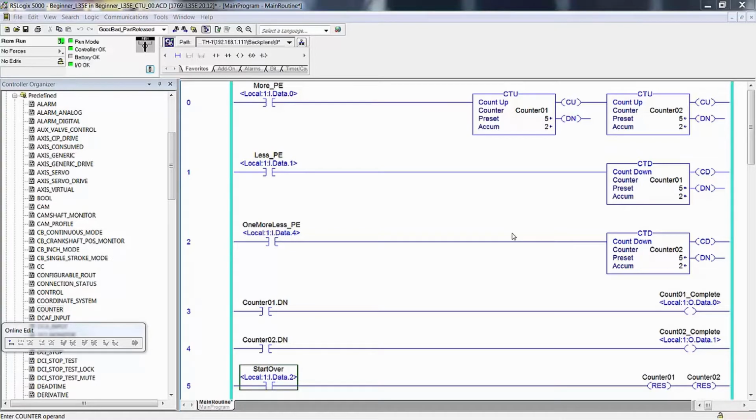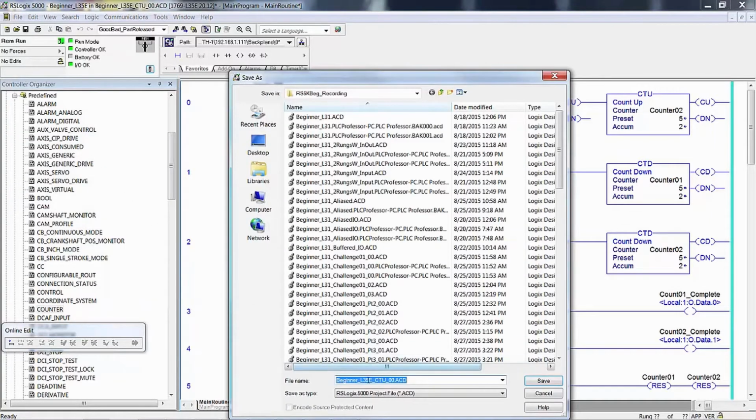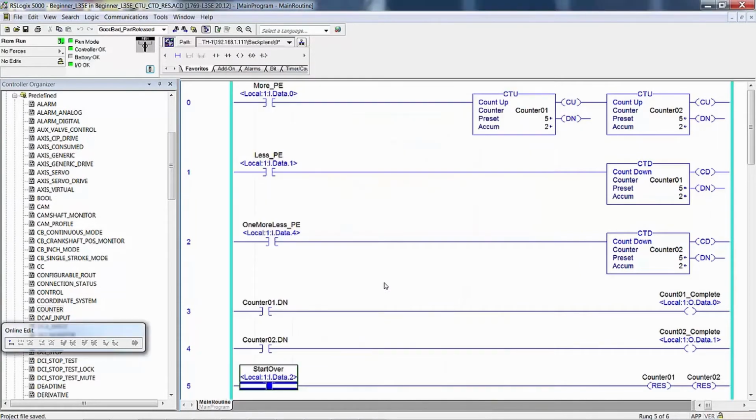Okay, save your project as Beginner_L, your processor number, CTU_CTD_RES, because it covered all the instructions. So we'll do that. Go up to File, Save As, and this is the last exercise in the counter section, CTD_RES. So we'll save this. That's the final phase of this particular lab.